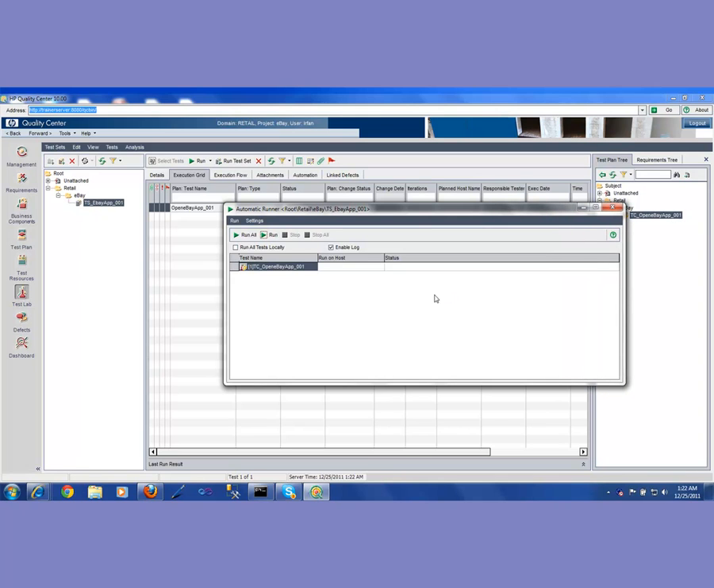This is a runner. If you're running a manual test, you will open up a manual runner. If you're running an automatic test, you'll open up an automatic runner. The difference is that in an automatic runner, you have something called run on host. Run on host is where am I running, what kind of host, what kind of server I'm running, and am I able to connect to that or not?